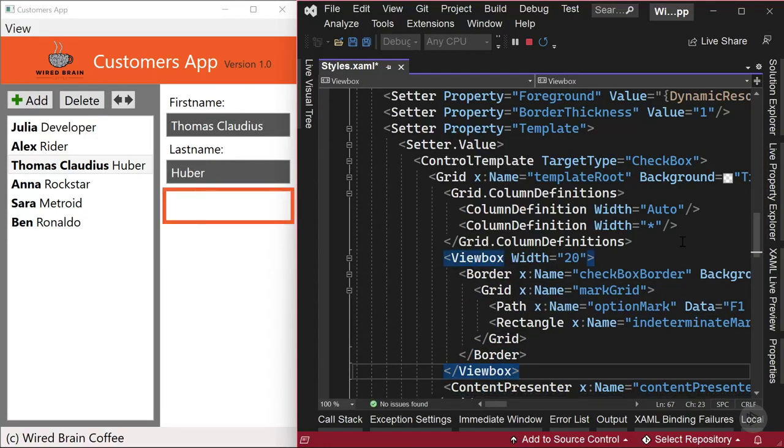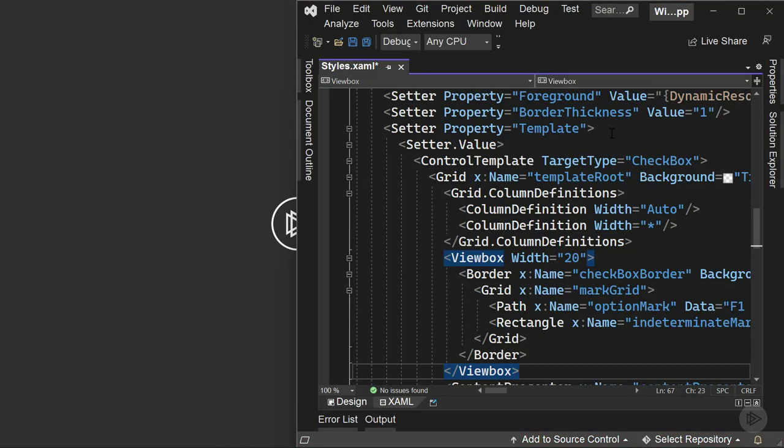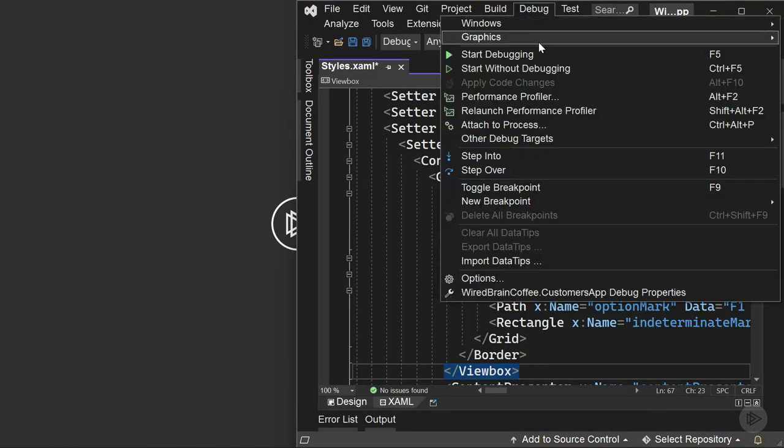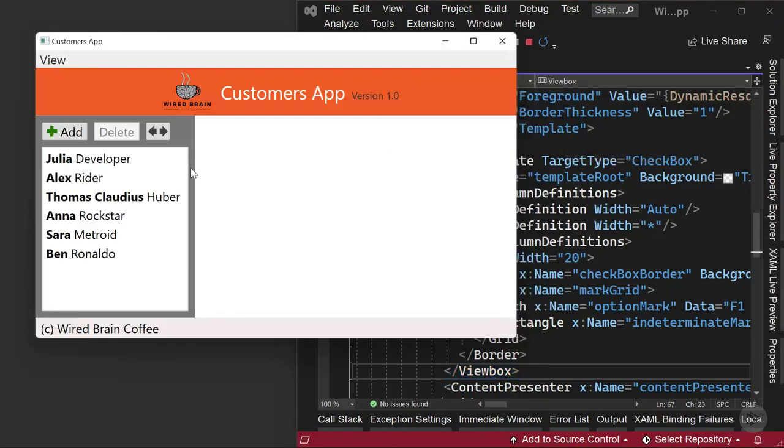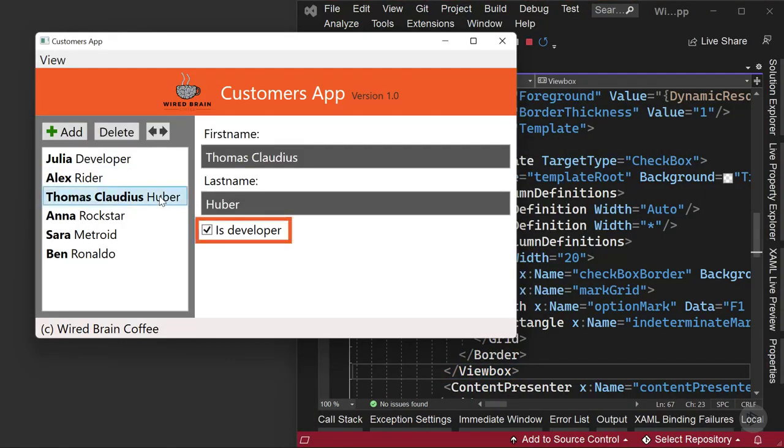Now you can see the checkbox disappeared from the application. This is not because you did something wrong, it is because XAML Edit and Continue does not support this scenario. So I stopped debugging, and now let's go to the Debug menu and start debugging again. Now let's select a customer in the application and you can see the checkbox is back.